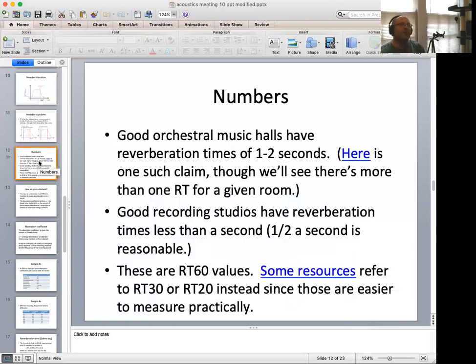And that's what this slide's about. So good orchestral halls have reverb times of 1 to 2 seconds, but it's slightly complicated for reasons we'll see in a little bit. I linked to one claim which says the Symphony Hall, I want to say in Boston, has an ideal 1.9 second reverberation time. So big concert halls, you're going to want it on the high end of the 1 to 2 second region, but a recording studio or an isolation booth will have a reverb time less than a second, maybe even less than half a second.